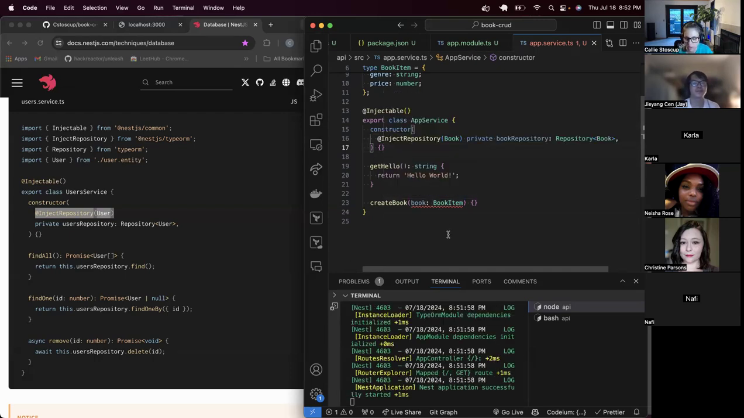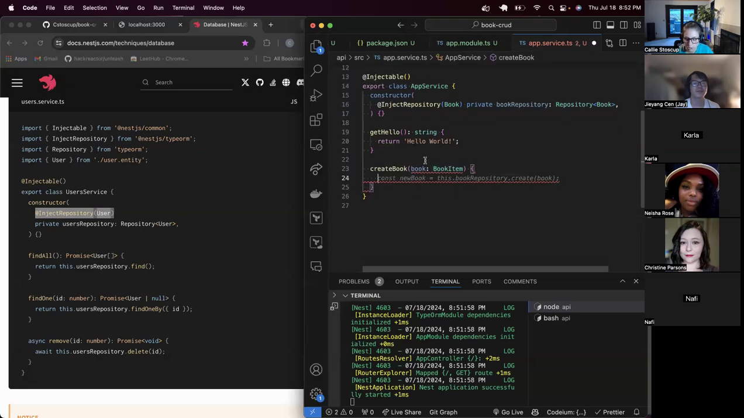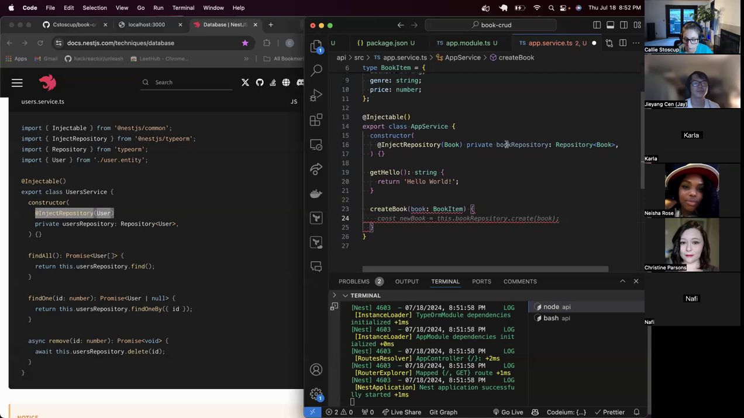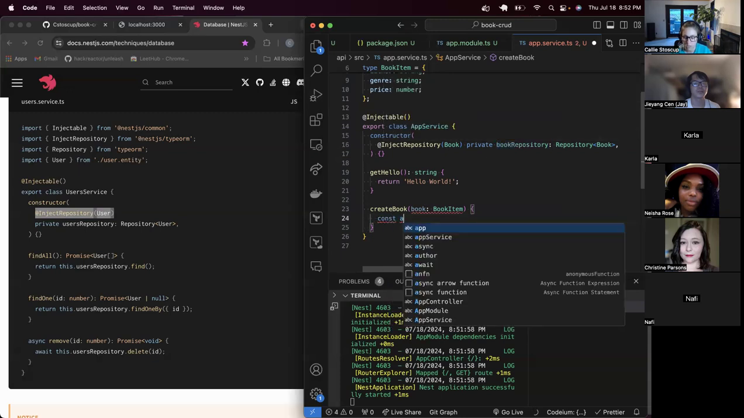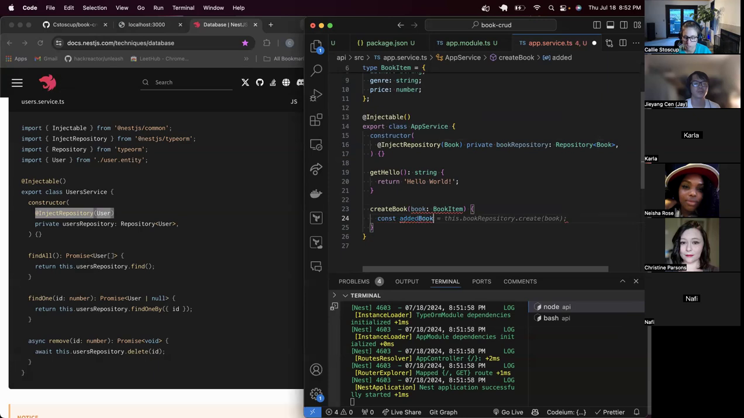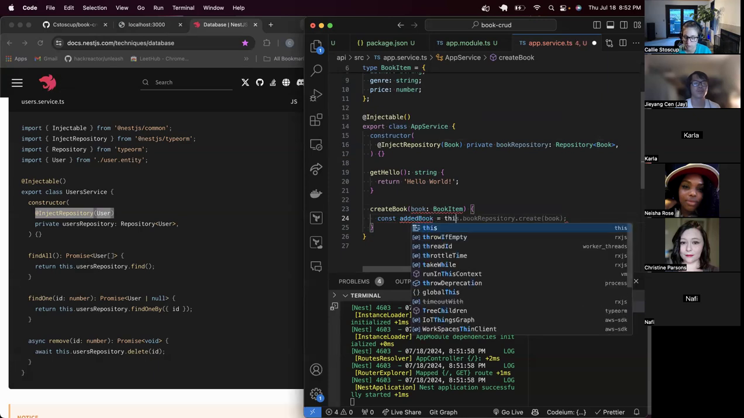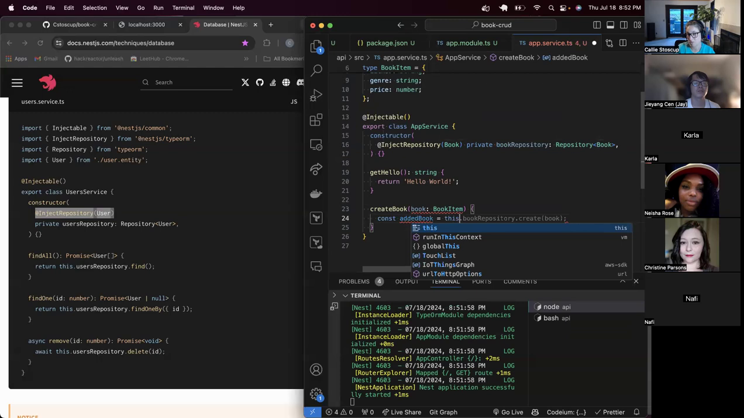So now this is just mad that we defined book, but we're not using it. What we're doing here is just creating a variable that we can then use to communicate with our database. So we can say const added book is going to be equal to this. Can someone explain to me why I'm using this?